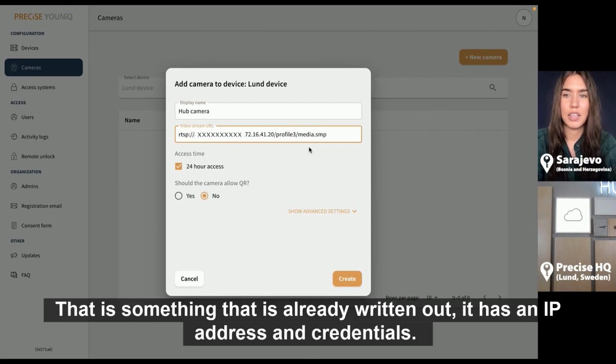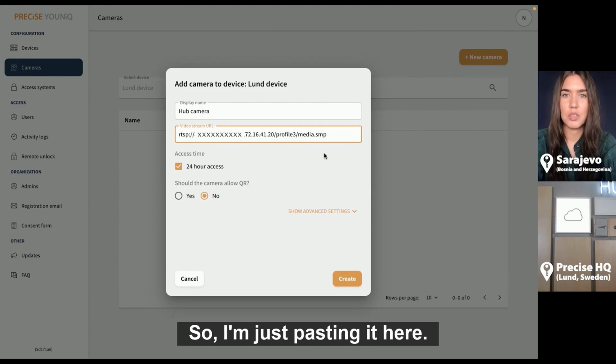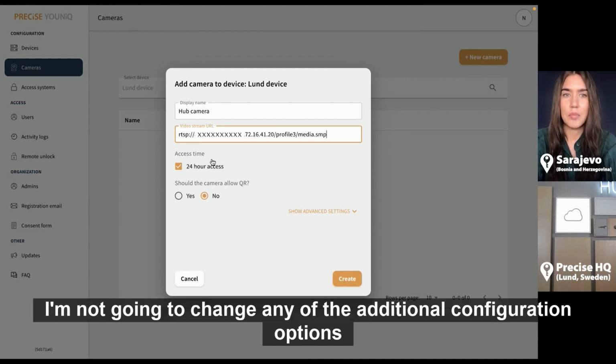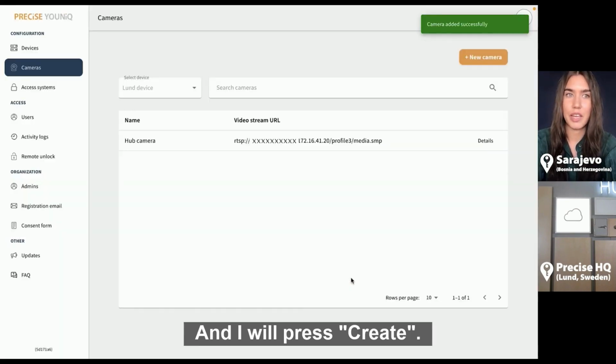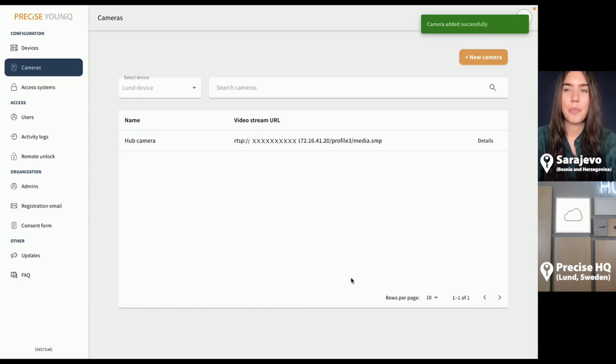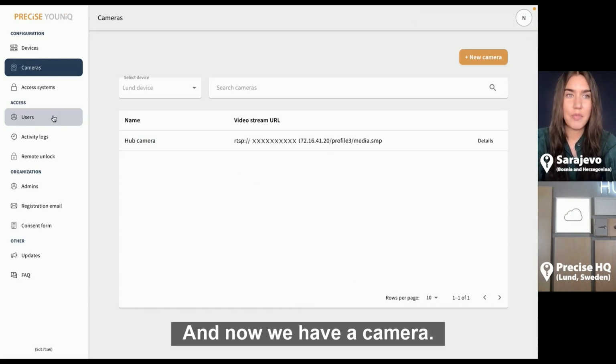That is something that is already written out. It has an IP address and has credentials for it. So I'm just pasting it in here. I'm not going to change any of the additional configurations, but you can do it if you want to. And I will press create. And yeah, now we have a camera.